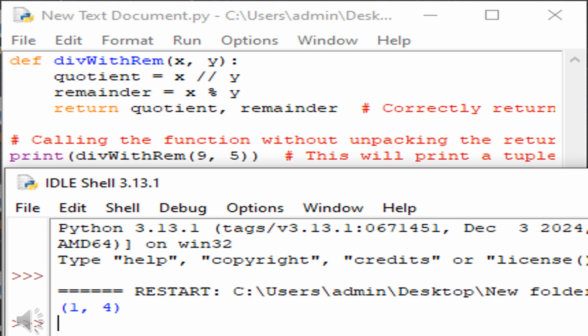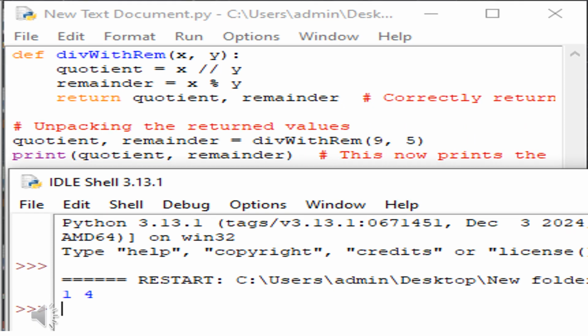In this case, the function div with rem is designed to return both the quotient and the remainder. However, when we call the function, we're not unpacking the returned values, which results in receiving a tuple instead of separate values. To fix this, we need to unpack the returned values correctly when calling the function, so that we get both the quotient and remainder as separate values.